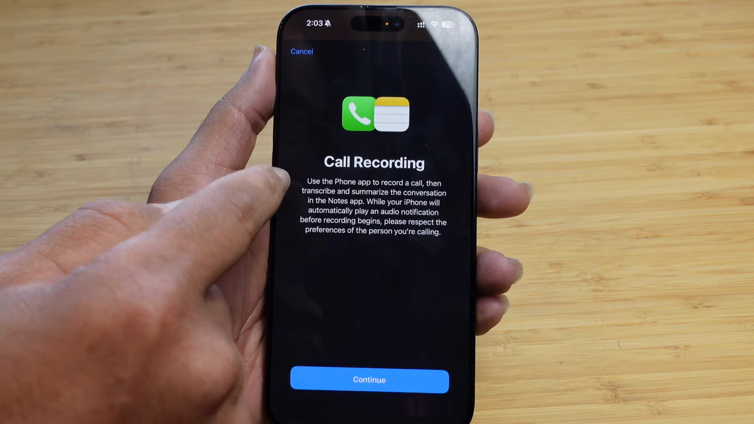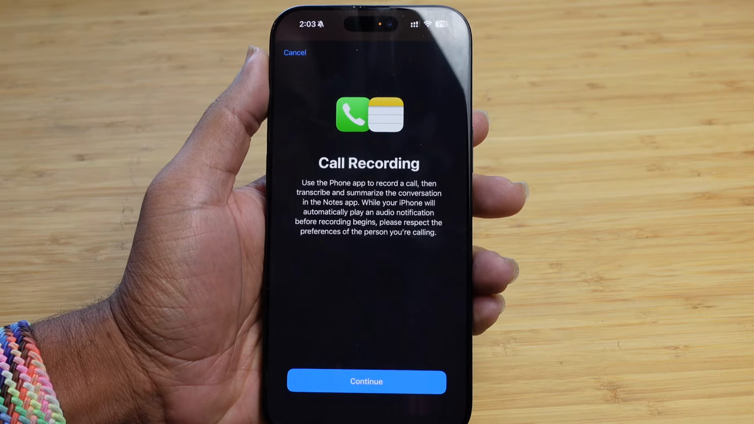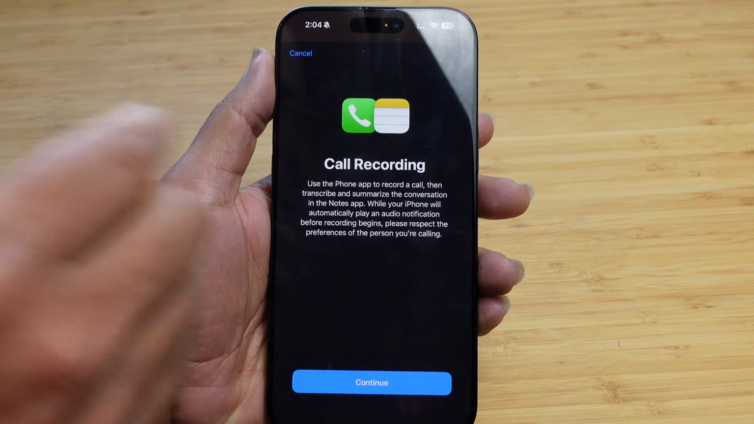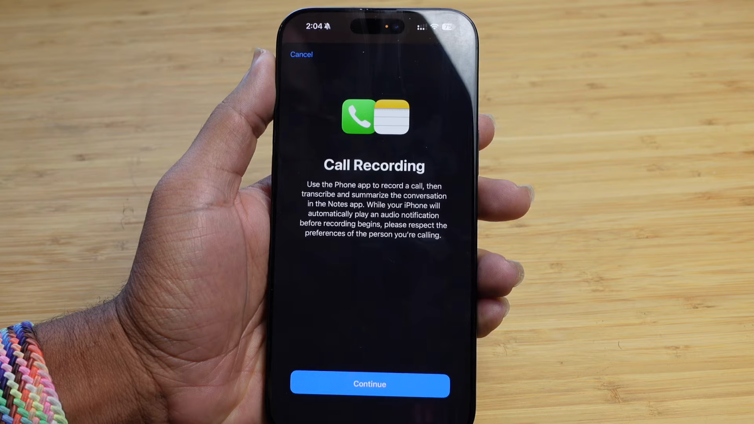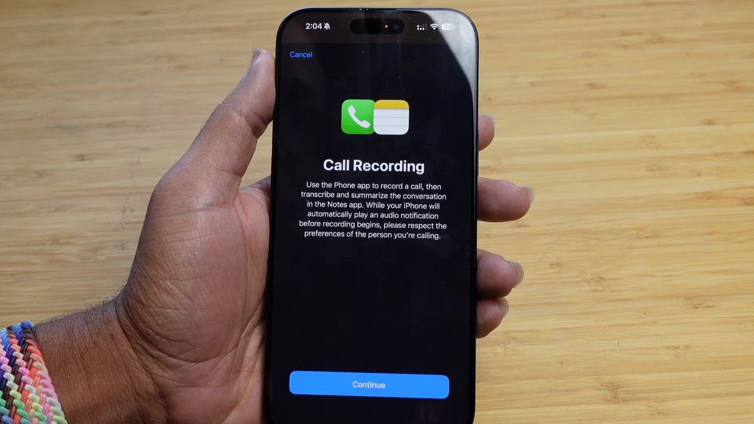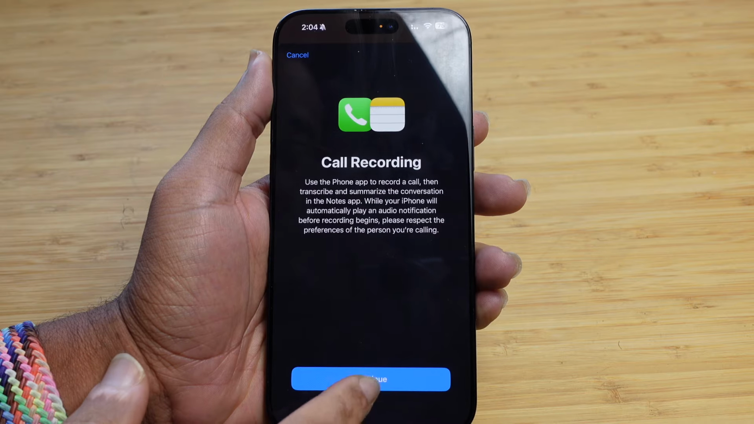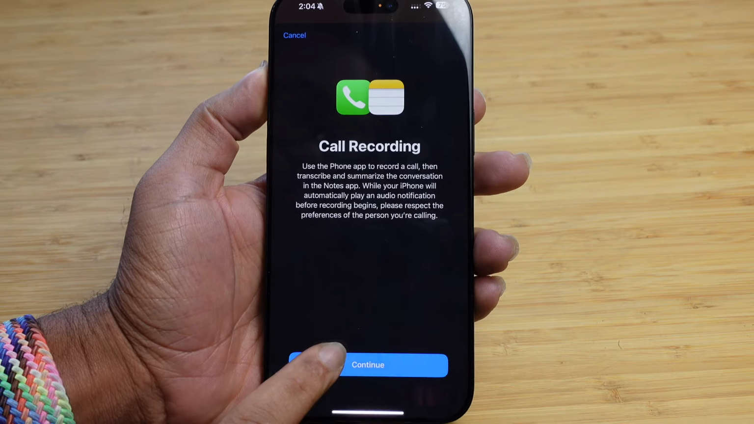So you can use the phone app to record a call, then transcribe and summarize the conversation in the Notes app, while your iPhone automatically plays an audio notification before the recording begins. So you want to respect the person that you're calling. We'll go ahead and press this blue continue button right here.